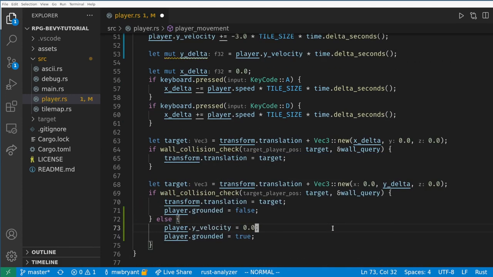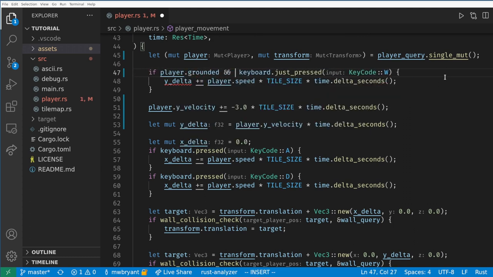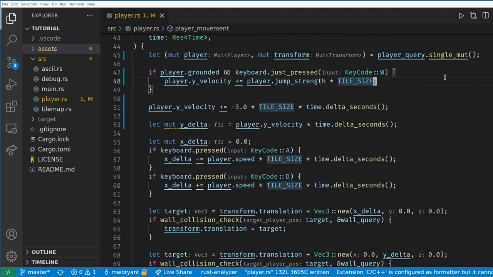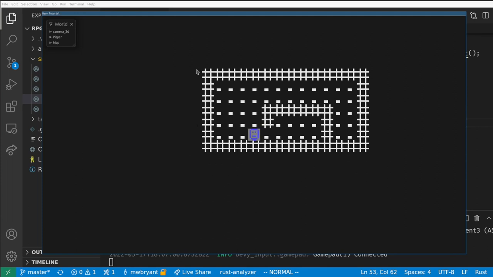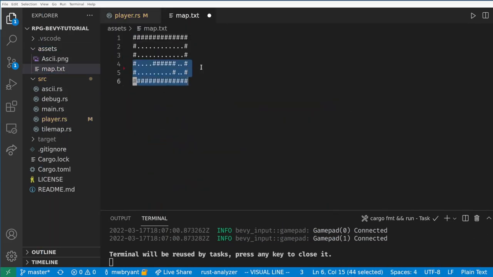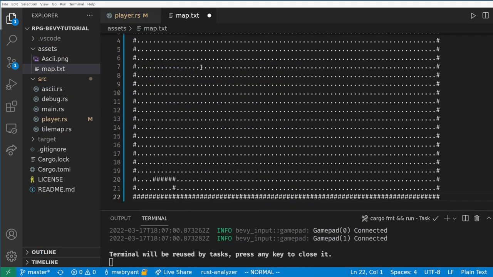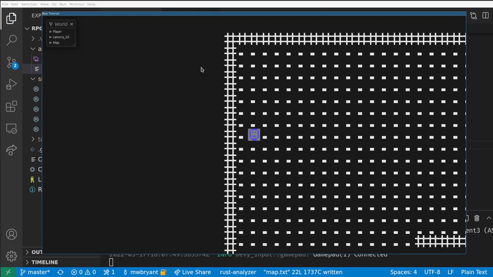Finally, if the player is grounded, and W is just pressed, we will give the player a burst of upward velocity. Here it's important to not use delta time, because we are reacting only to a button down and not a held button. Now with a new map, we have a basic platformer you can build on to create different kinds of games.